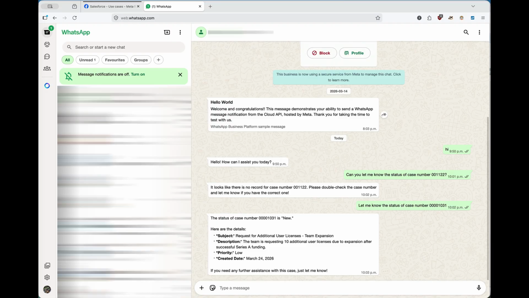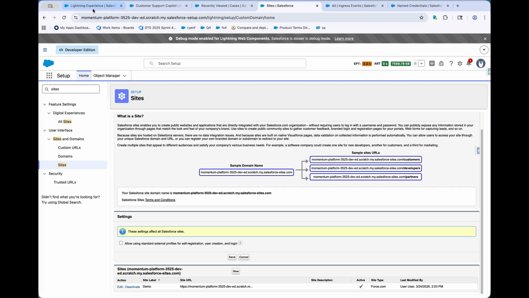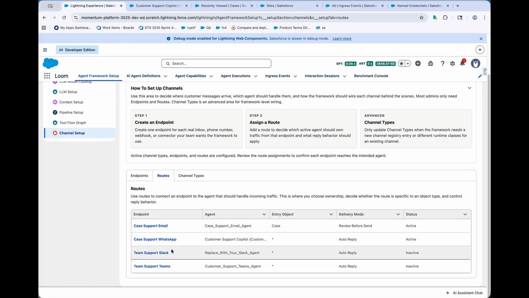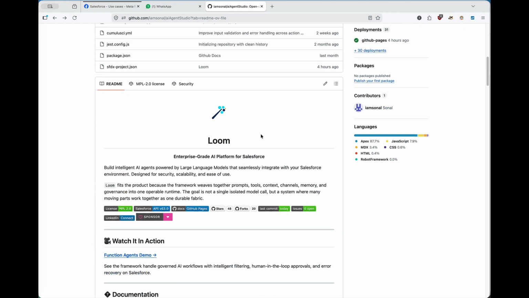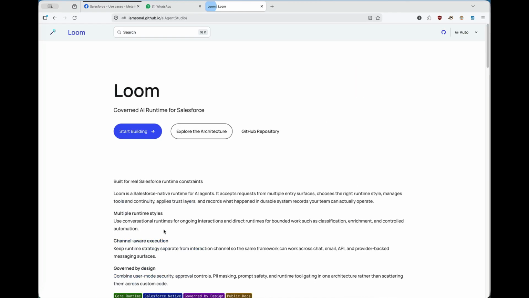This is the value of this channel architecture. WhatsApp is just one example here. The same foundation also supports email and Slack, and I will be sharing more videos soon to walk through other parts of the framework. If you want to explore more, this is the GitHub repo, and this is the documentation site where I will be adding more details.